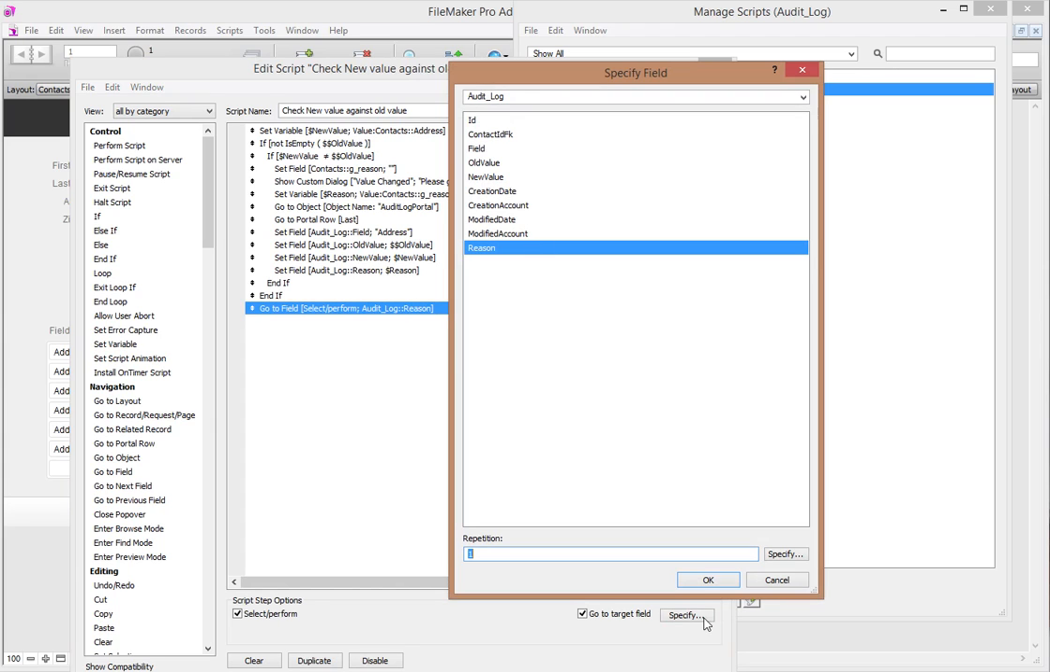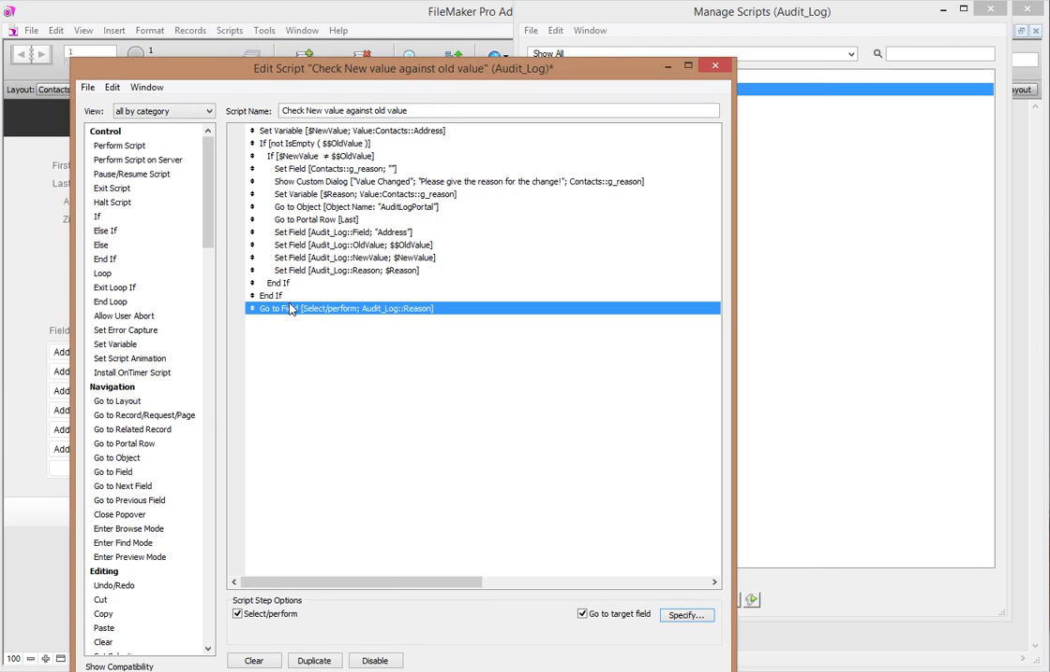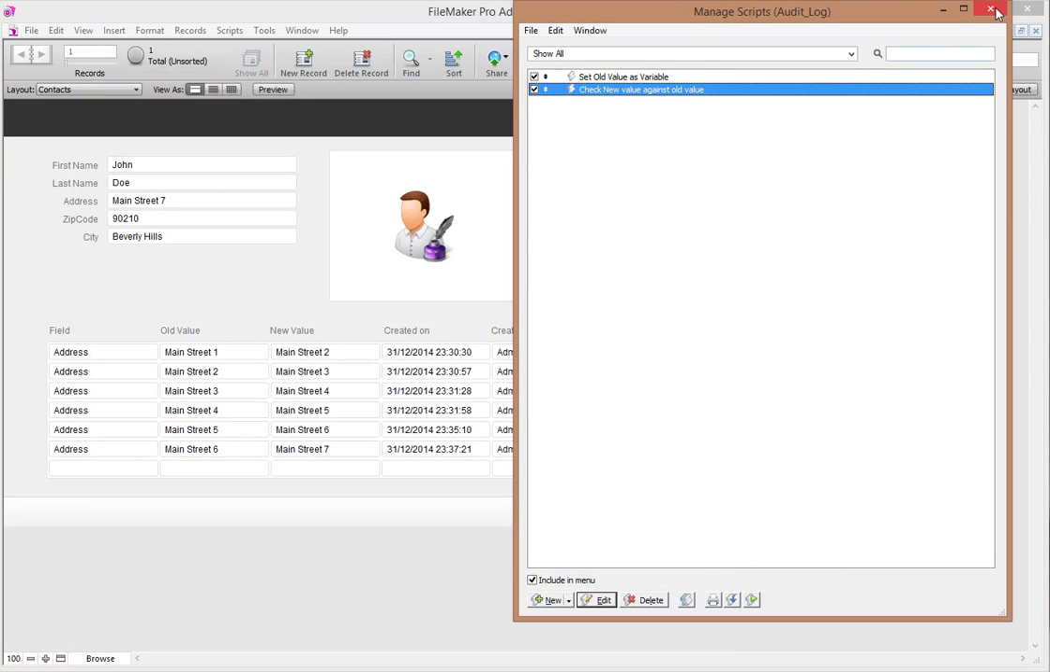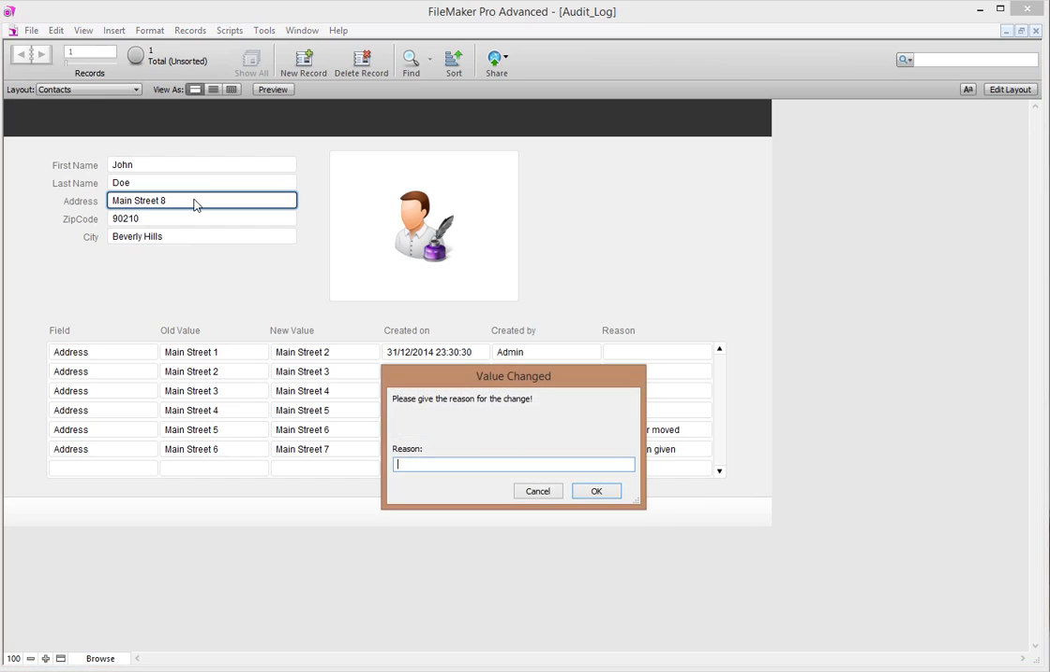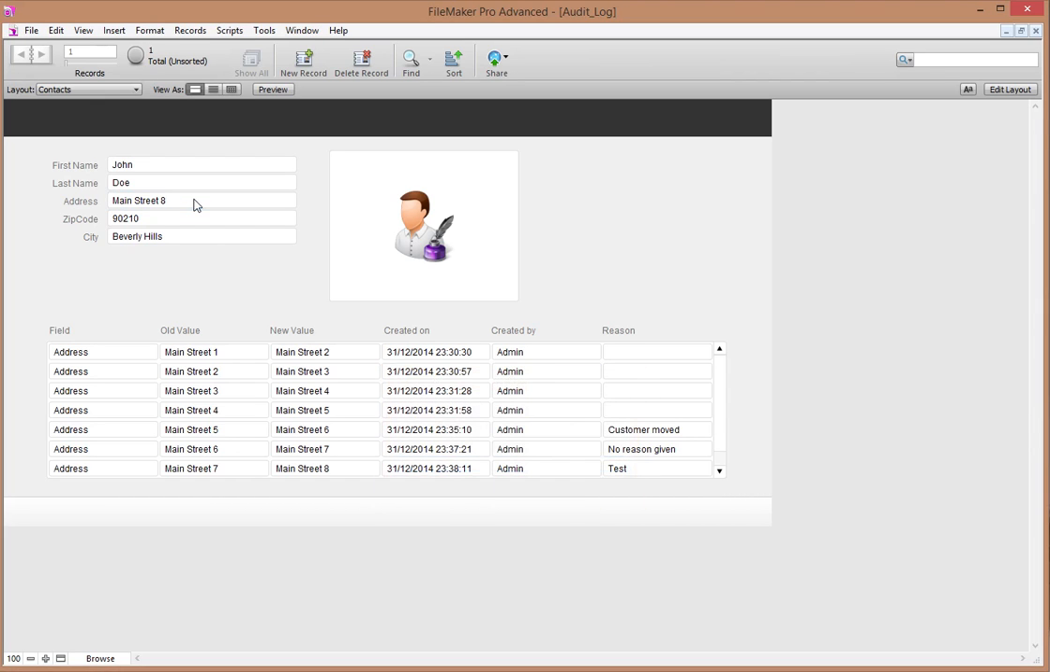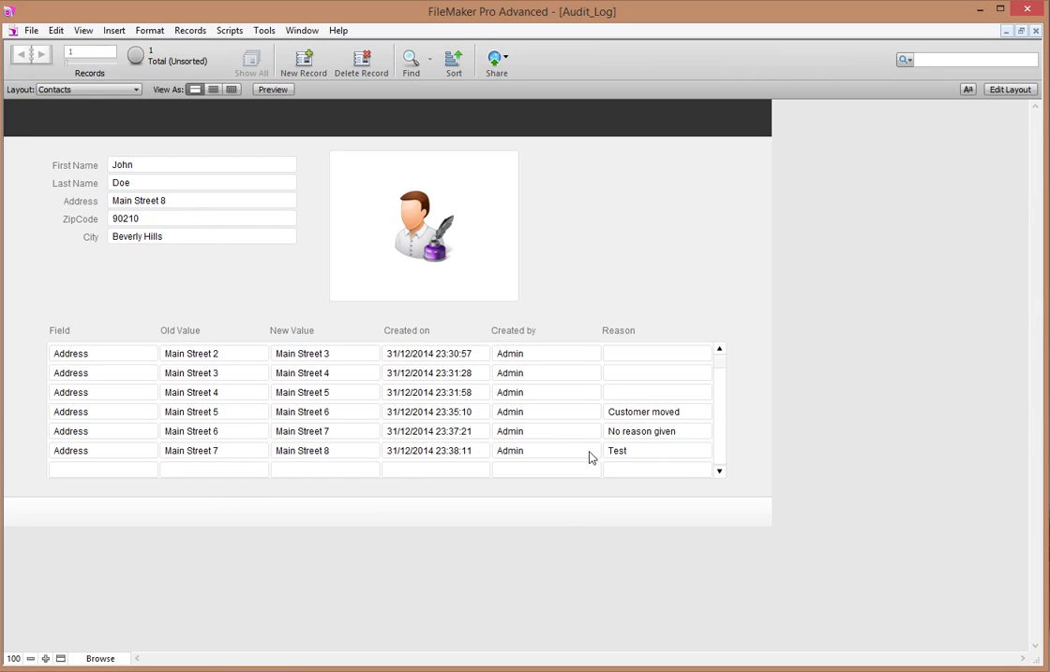Audit log reason. I don't really know if this is gonna work better or not. Let's try this one more time. 8 test. Now we just never end up in this field. Maybe it's because it's in a portal. Maybe that's why. I'm not sure why that's not working. But we've created that custom dialog to deal with that problem.